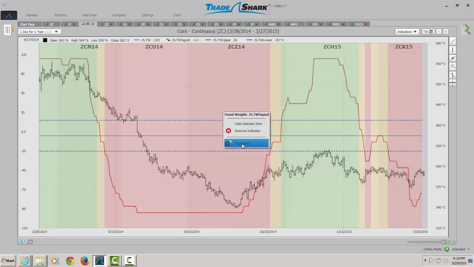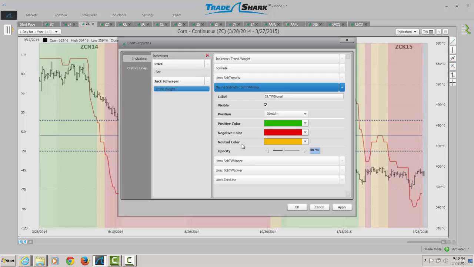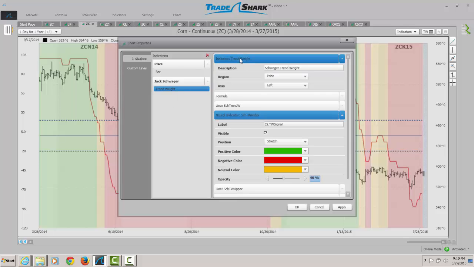You'd go to Properties, and in this case we're displaying it for the trend weight. The exact same procedure will apply whether you're using the trend weight, the directional weight, or the overbought oversold. So we go to trend weight, the top box here, open that up, and you'll see that we've set the region to price. This is how you get the shading to show in the background for the position status by using the region price.